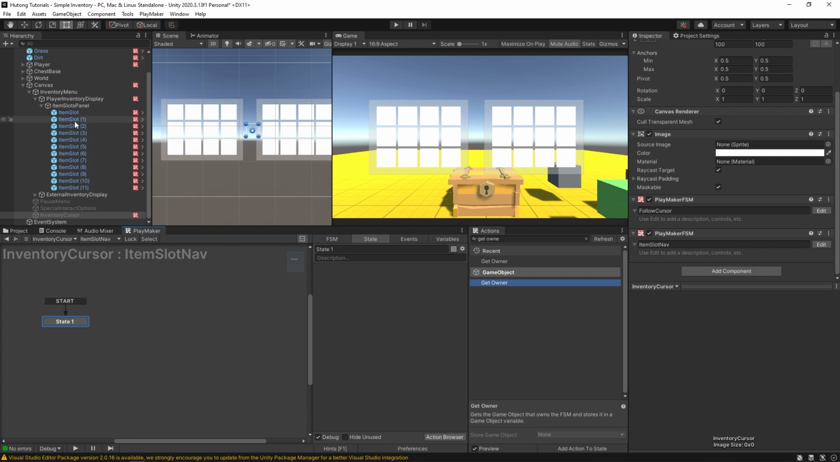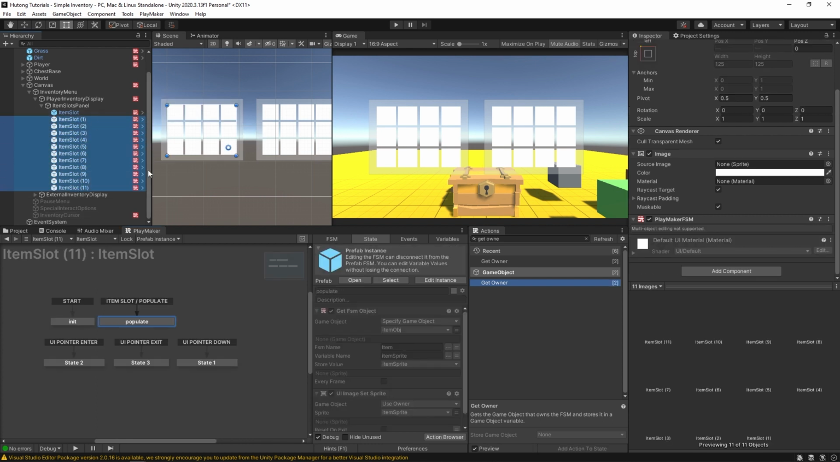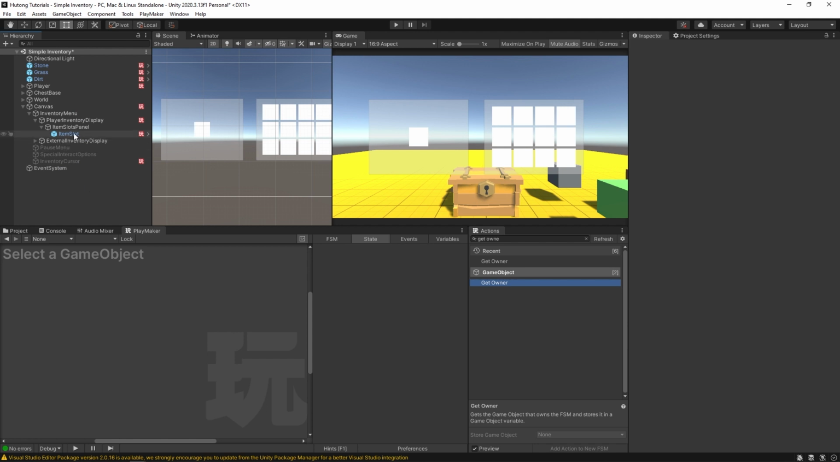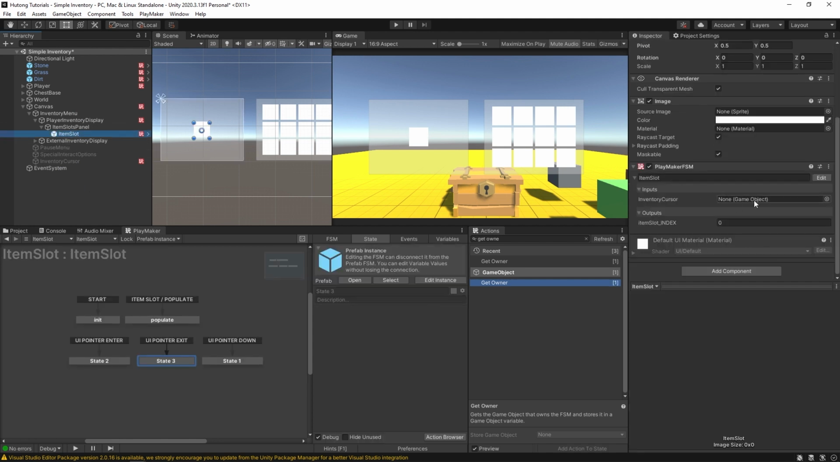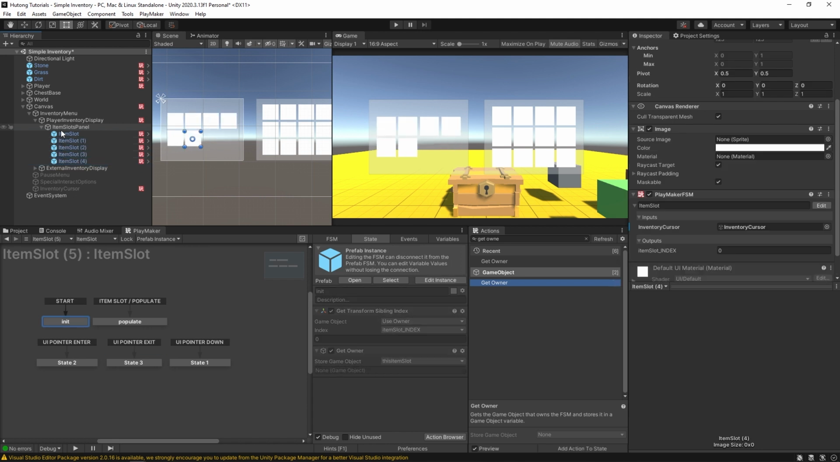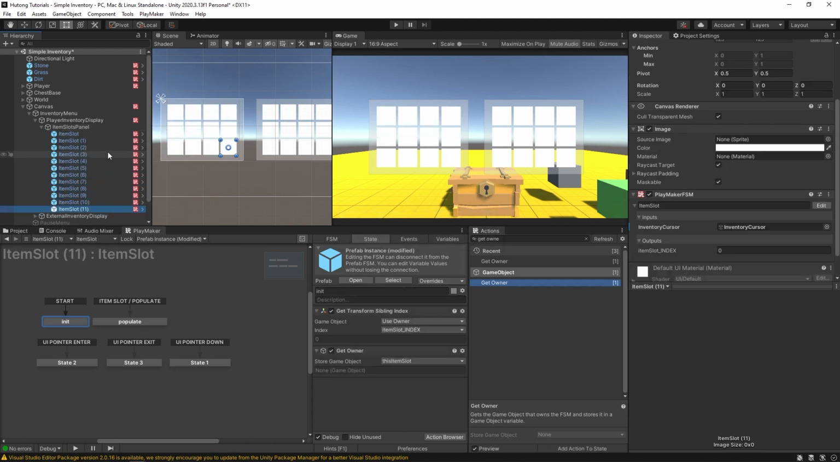I'm going to go ahead and select all these item slots except for the first one, and I'm going to delete it. So that way I could select the first one, and this inventory cursor input, I could drag and drop our inventory cursor in there. And now I could just select this and duplicate it a bunch of times to fill this out. It's not too big of a hassle when you are only making a couple changes here and there like that.